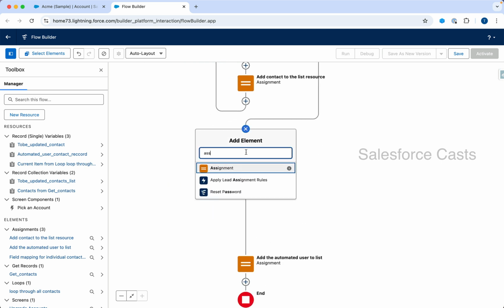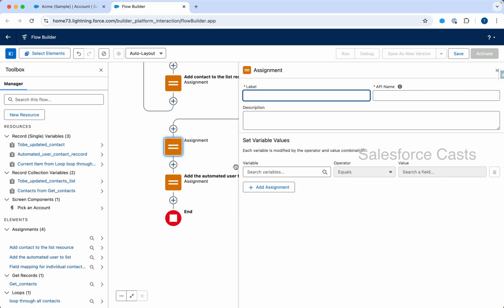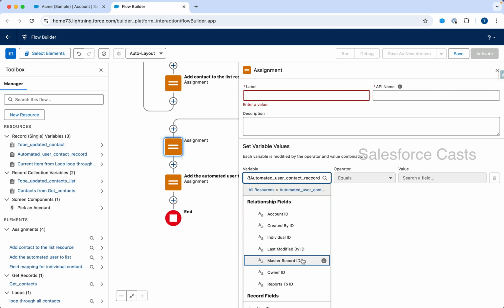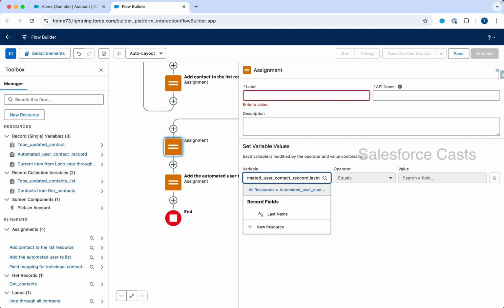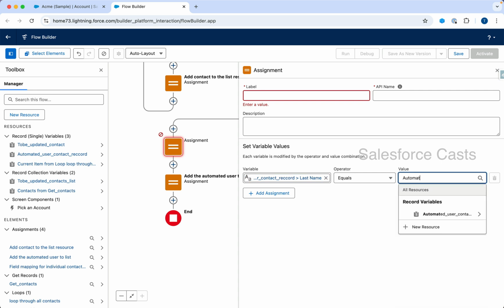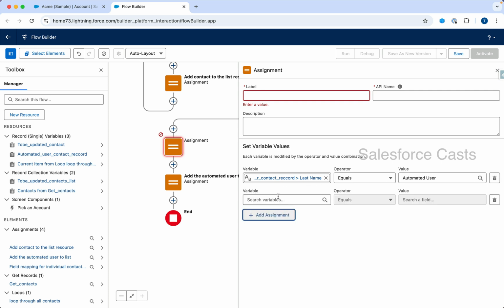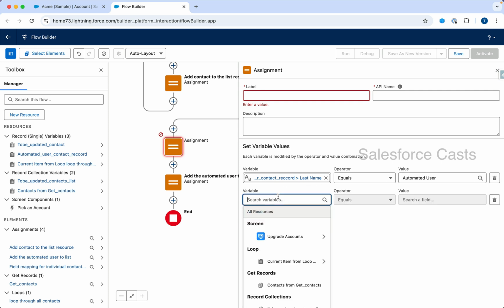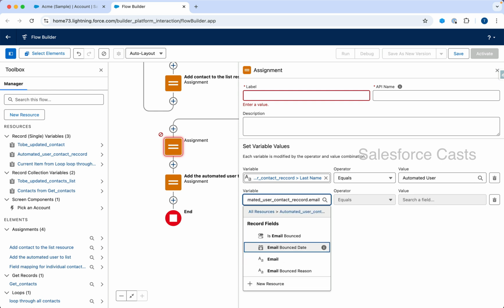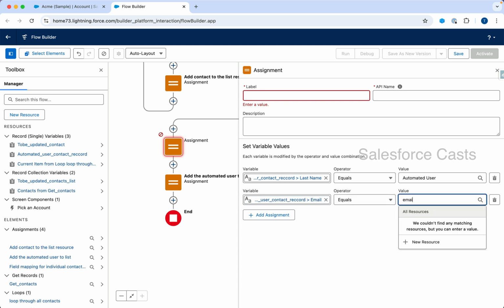I'm going to work with the assignment block again. I'm going to do the field mapping for last name. This is going to be automated user. In case you have any other mandatory fields, you might as well go ahead and do the field mapping for those mandatory fields. Automated user dot, I'm going to provide a value for email as well.